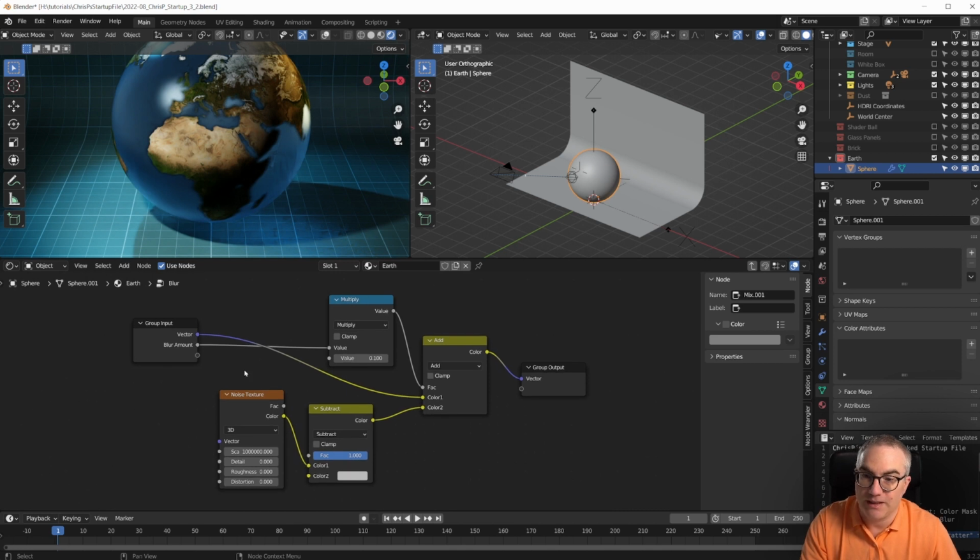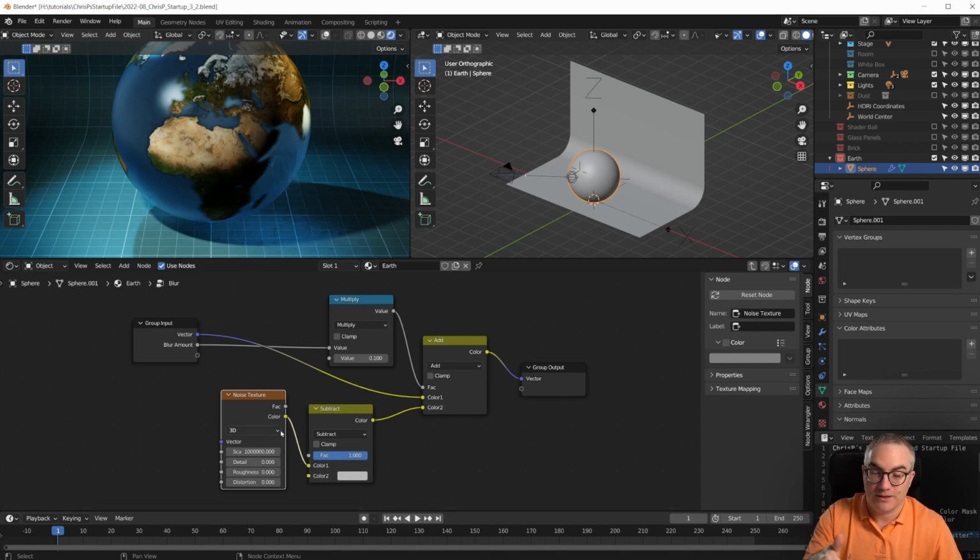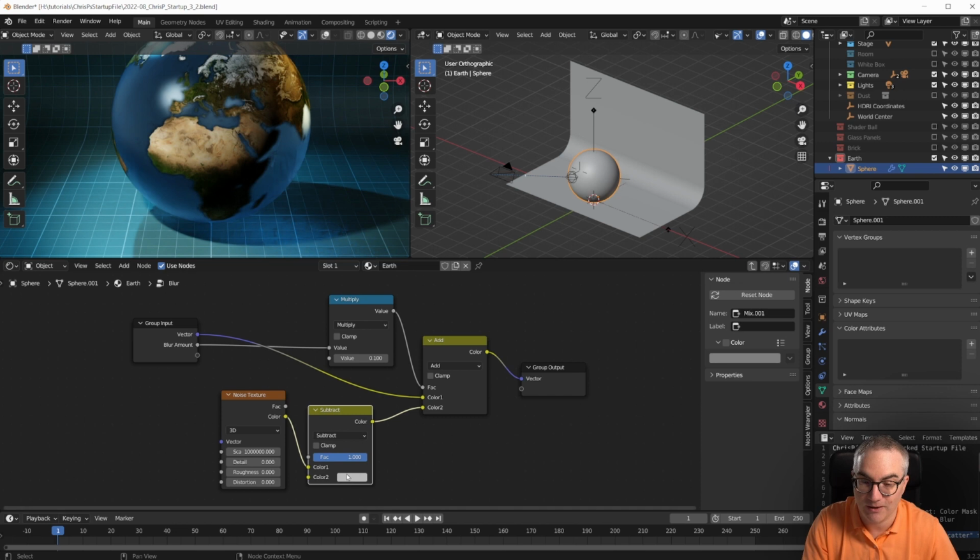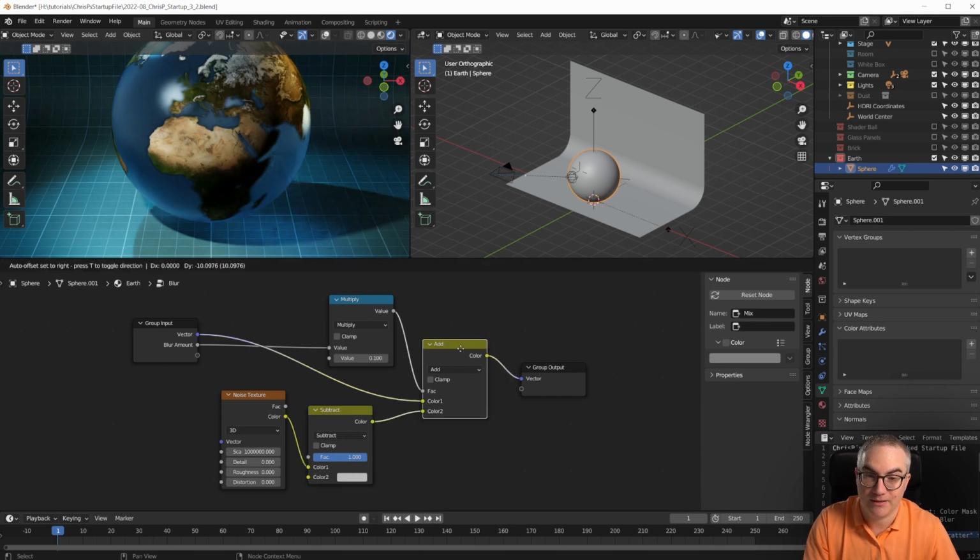So what that does is it takes a noise texture with a very huge scale that gives you a value or values between 0 and 1, in three dimensions. So color would be RGB. We're in three dimensions, X, Y, Z. That's why we're using the color as a vector in this case. And 0 to 1, but we want to go negative 0.5 to positive 0.5. So we're subtracting 0.5. And then we just add that to the vector, and that's the output.